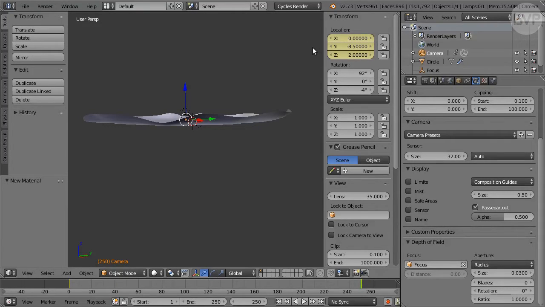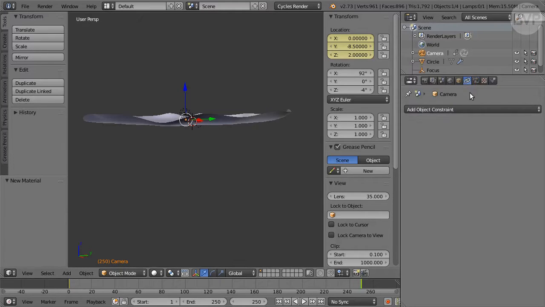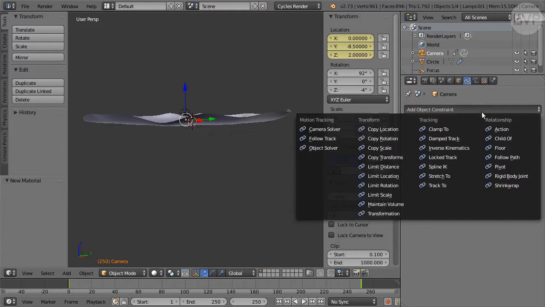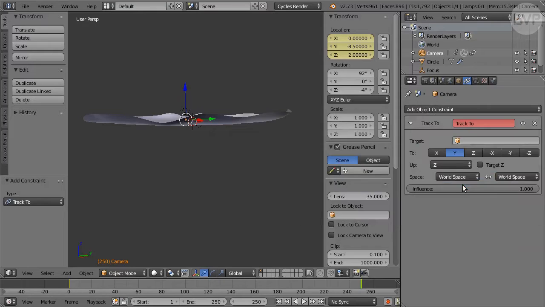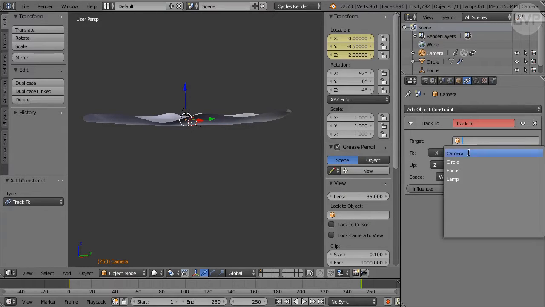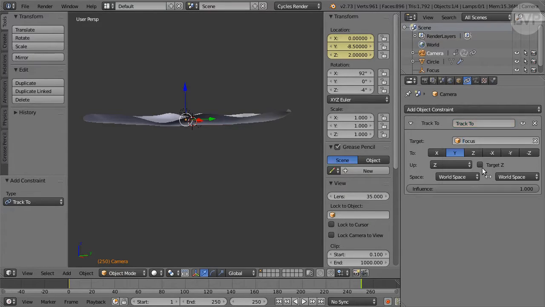Next we point the camera at the focus object, which will be parented by the ghost. In Constraints panel, add a Track 2 constraint. Set target to the focus object, click the -Z-axis button, choose Y from the up menu, and set influence to 0.3 for a gentle effect. We are now ready to work on the cloth.